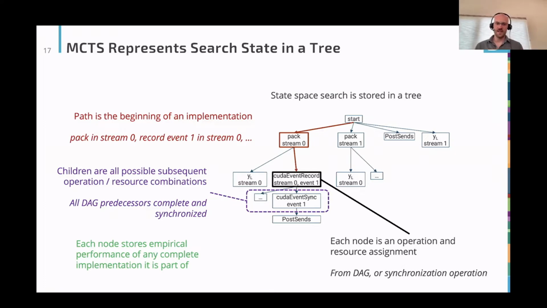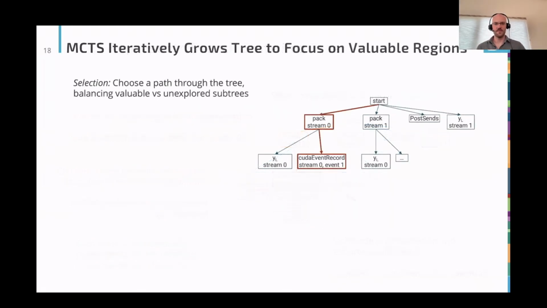Not really shown in this graph is that each node will store empirical performance data for any complete implementation that it's a part of. So basically each prefix in the tree has many possible subtrees. Each of those subtrees may represent a complete implementation that's been measured, and so the performance of that will be stored in the tree above those subtrees.